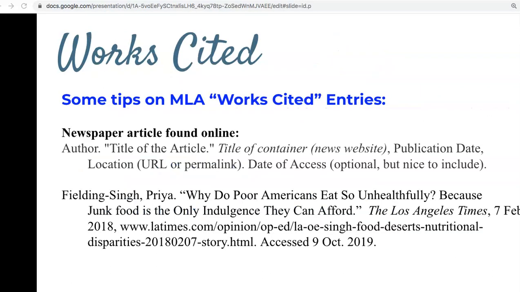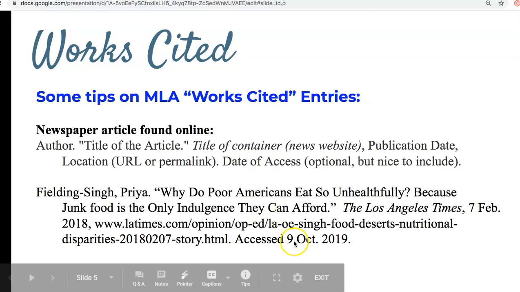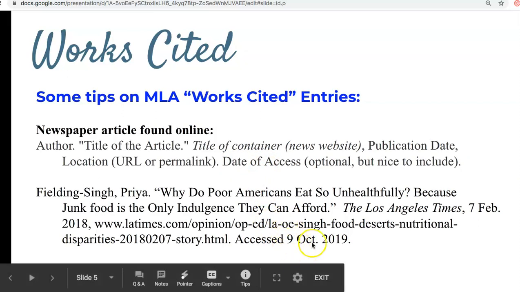And then another approach is to just decide what kind of source you have and follow some of the templates that I have on the handout, the annotated bib handout. So if it's a newspaper article, you're going to have the author, title of the article, this will be the title of the website, publication date, and then location. Date of access is optional, but nice to include for newspaper articles because the content's not going to change, so you can leave that out. And then the date will be European format, so 9 October 2019 instead of October 9th. So day first, then month, then year.